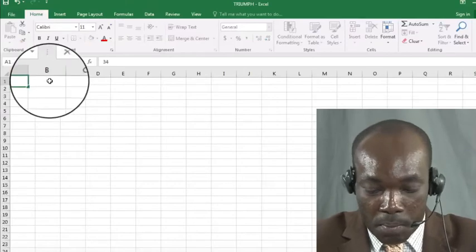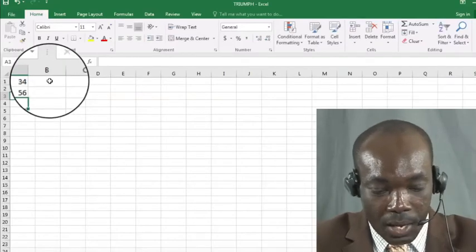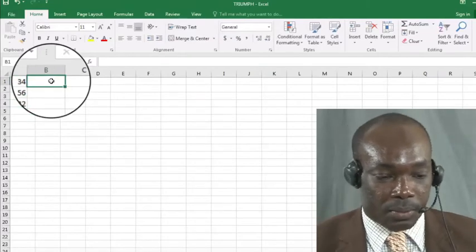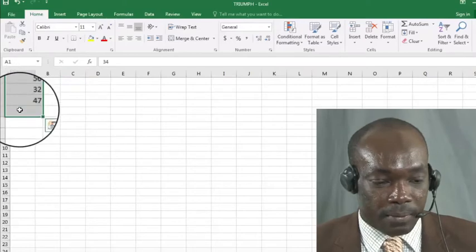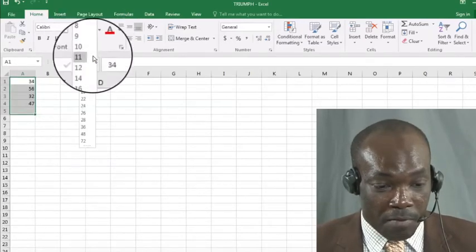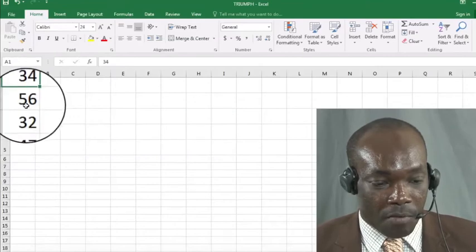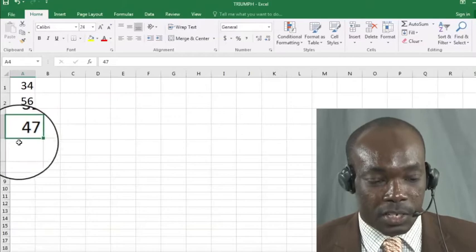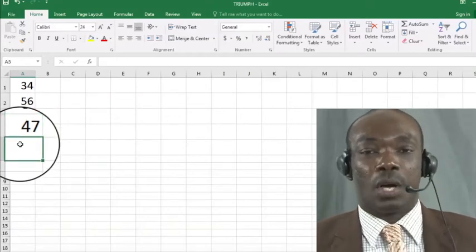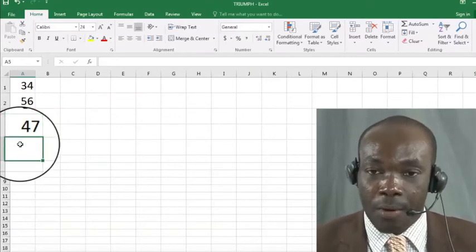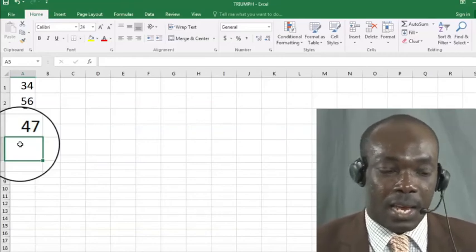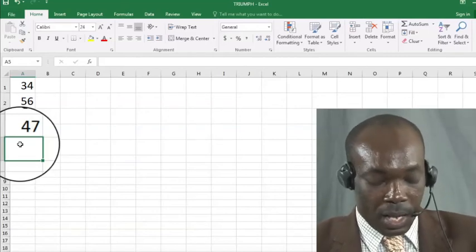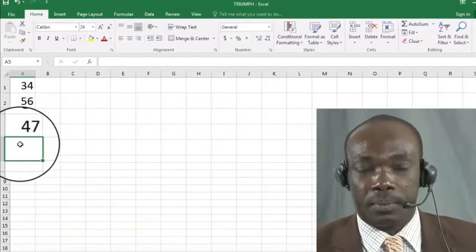Let me put in some numbers to demonstrate how to work with formulas. Here I have some values. Remember, values are numbers. I have the values 34, 56, 32, 47. Now I want you to create a formula that can add these values together.